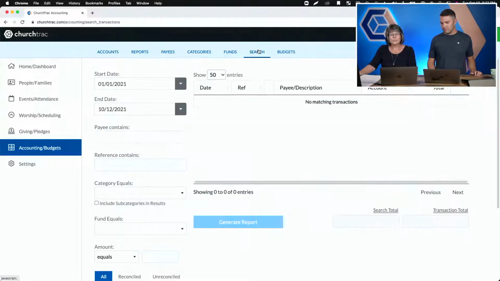This is the coolest feature that we have in accounting as far as I'm concerned, because as the bookkeeper, you lose a check. You enter something in the wrong account. You put the wrong date on it.